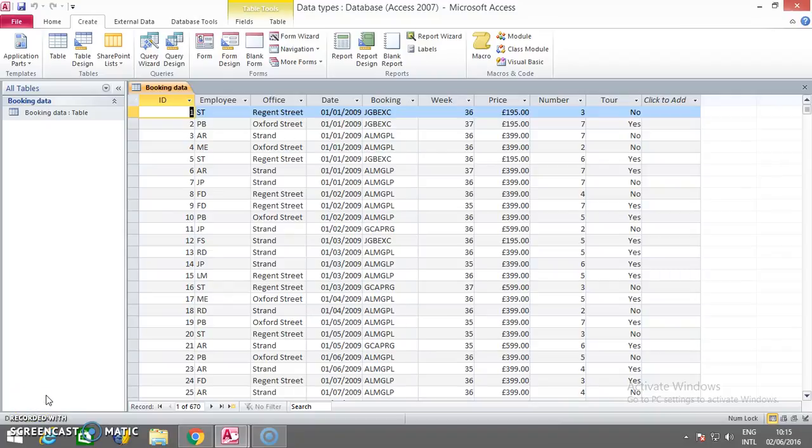Hello, so today we're going to be doing all about queries, and we're going to be doing the Queries 3 task from the Garden ICT page. So the first thing you're going to want to do is go to the data types database, and we want to create a query.